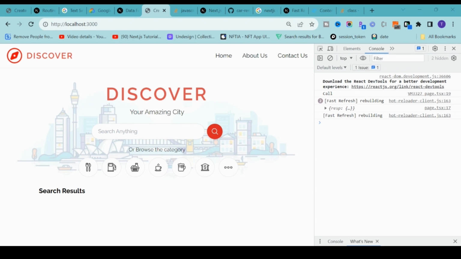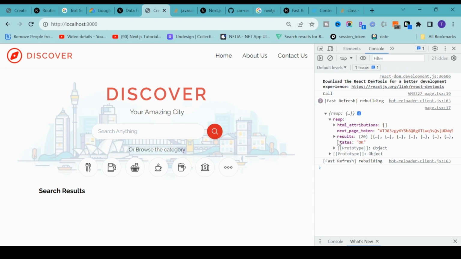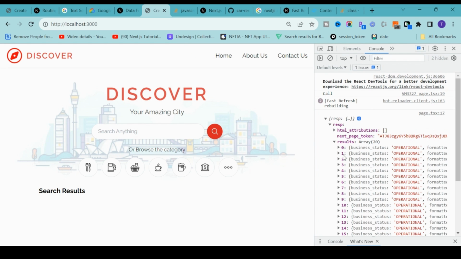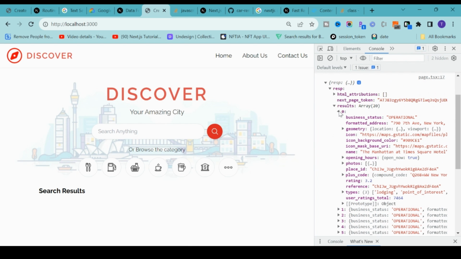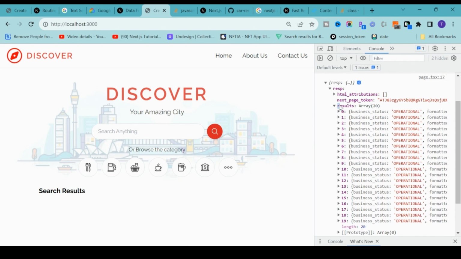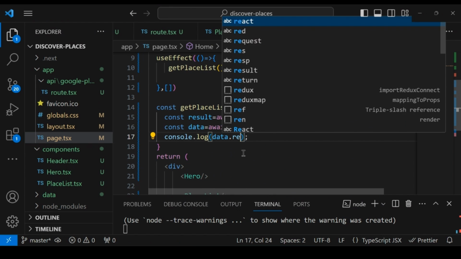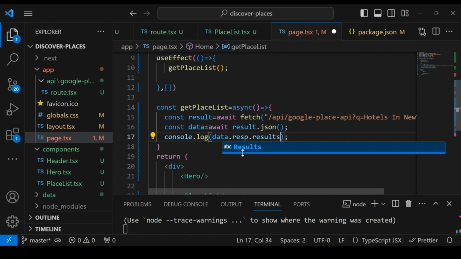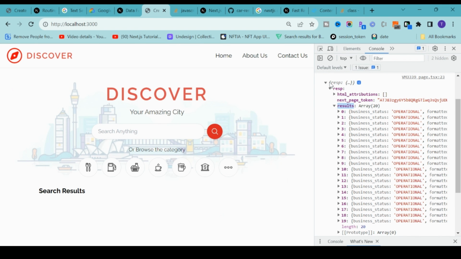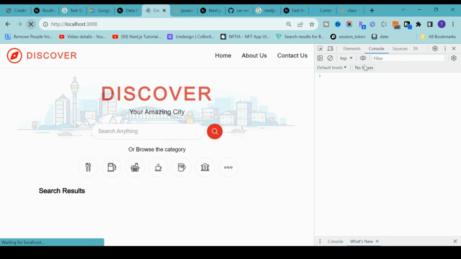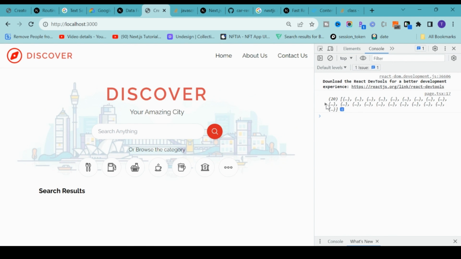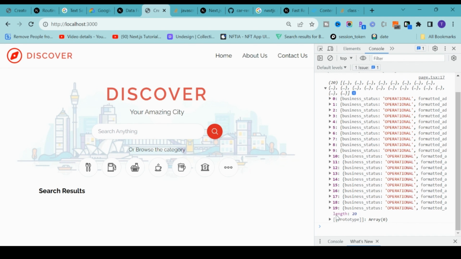Now if you see, we got the response. Inside the response we have this results object, and inside that we have the list of all the places. So in order to access this result, we can just write data dot response dot results. Now we will only get the expected result. See, the 20 place list is showing on the screen. I hope you understand this one.